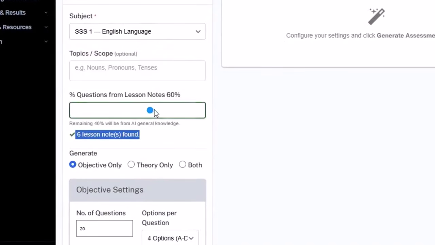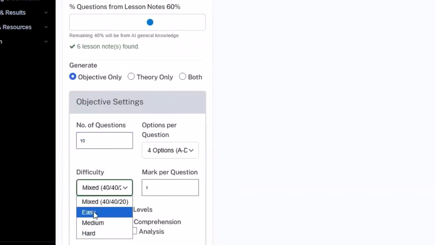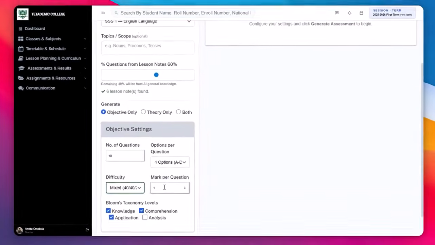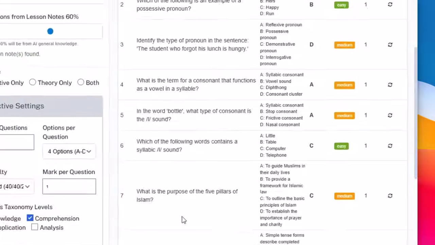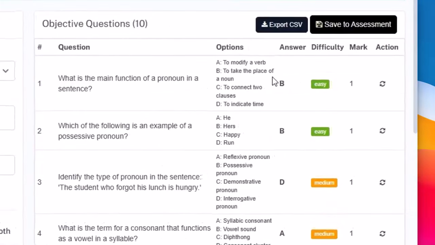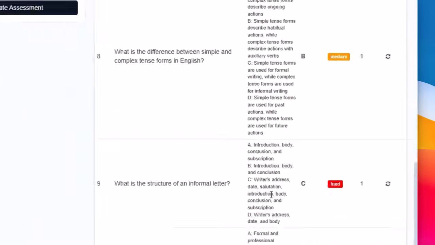Then you can control what percentage of the questions will come from your lesson note and how many from the AI knowledge. So you do that, you pick the number of questions, you pick the difficulty, how many marks per question, and you click on the generate button. This is going to take around 5 to 10 seconds to generate a structured objective question for you. You can read this. If you want to regenerate, you see the regenerate button there. You click on that and it's going to regenerate the questions.